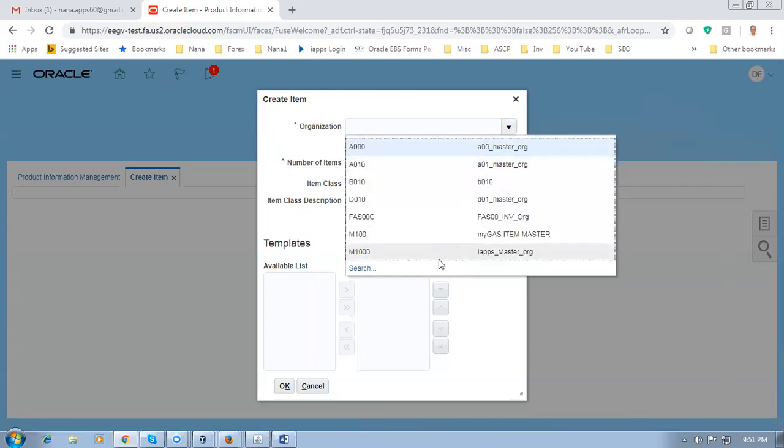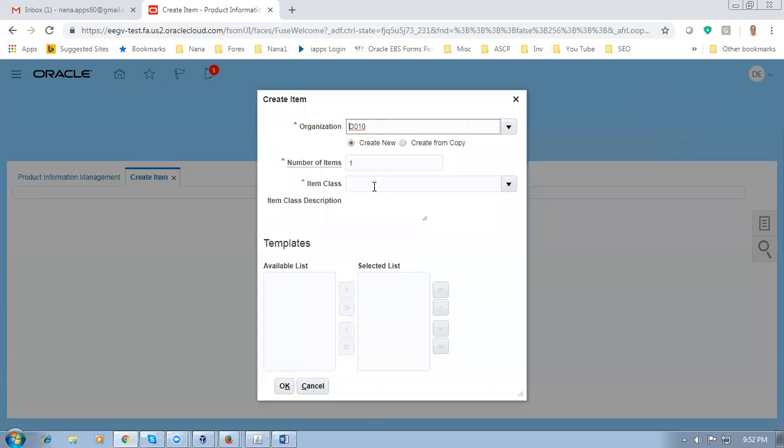Go there. All the master orgs are displayed over here. It will not display any child org now. So I will now choose my master org here, and then the item class will be coming. This item class is an addition when compared to Ebiz. Ebiz does not have an item class. Go there. If I put root, what happens now?